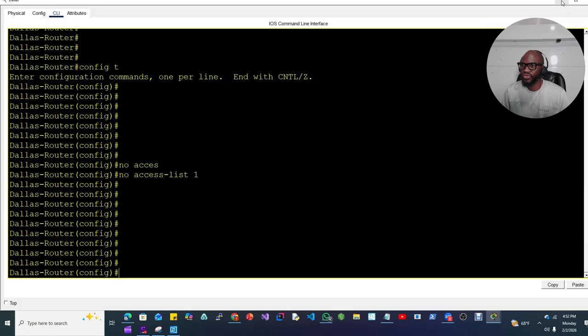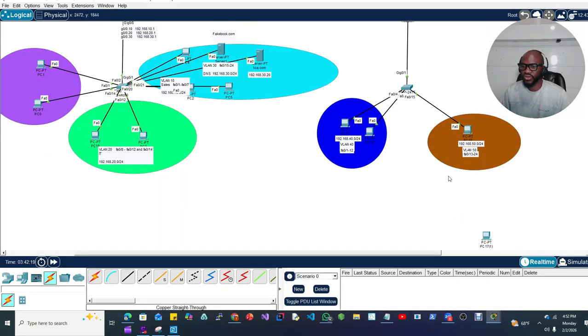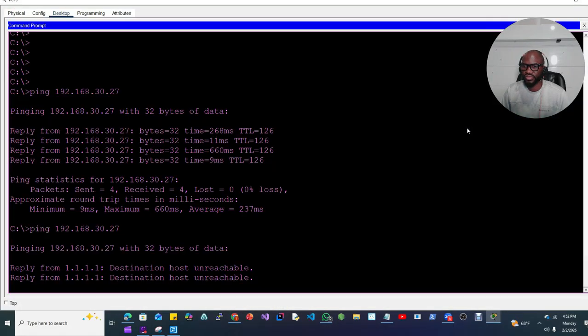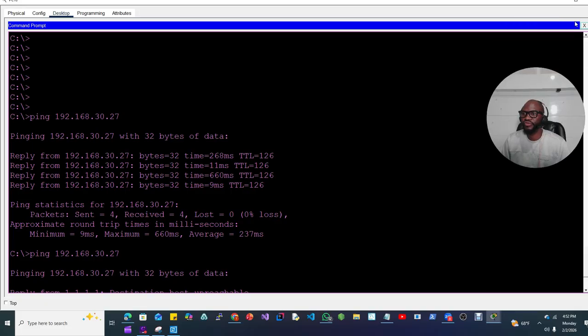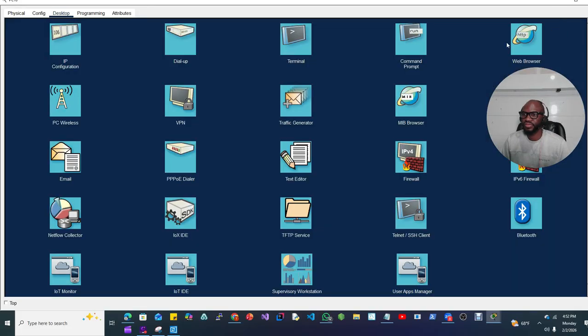Now let's go to our Houston network. Open this PC, and we'll go to the web browser. We have some web servers predefined already that I've already configured. We have one for kca.com and another one for fakebook.com. Okay, open the web browser. It's going to take a few moments to load, and then we should be able to access it.